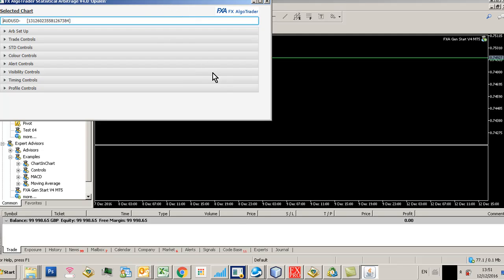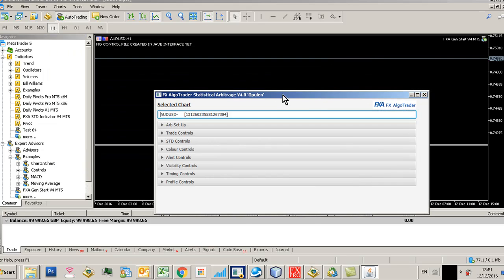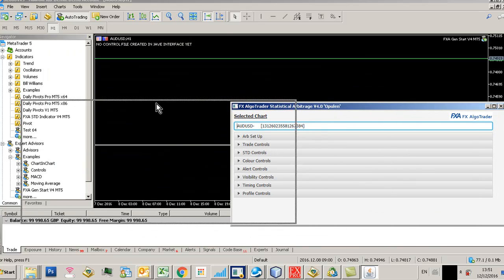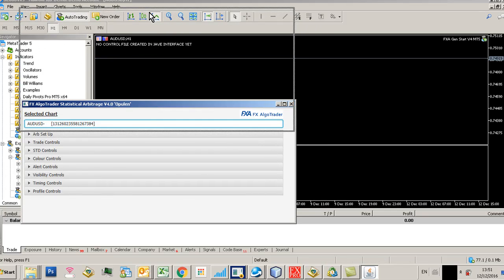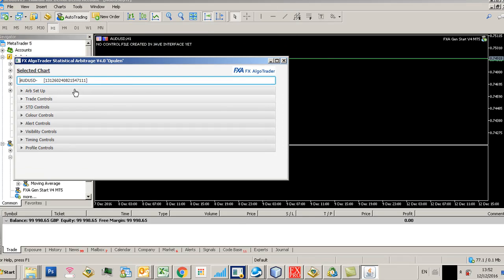So I'm running this on a 15-inch laptop screen, so it's pretty tiny. You can move this interface wherever you want it, and it will always stay on top. The first thing to do is to select some pairs to trade. First of all, click on the chart and make sure that the chart here, Aussie dollar, US dollar, is the same as the chart you're working on. This will become evident in a second.